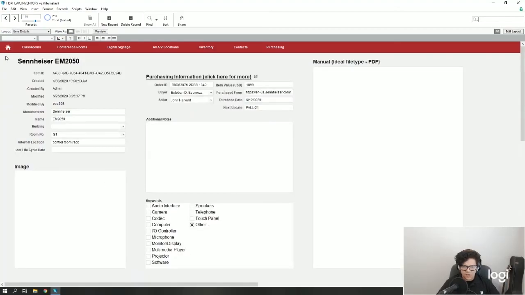The item form view has a similar purpose to that of the location form view. It displays information that only pertains to the individual item record. And some of that information is also stored in related records, specifically the purchasing records, which we'll be returning to later, the keywords, the manual. You can add a PDF manual here if you want, similar to how I added a manual in the dashboard. And you can also add one image per item.